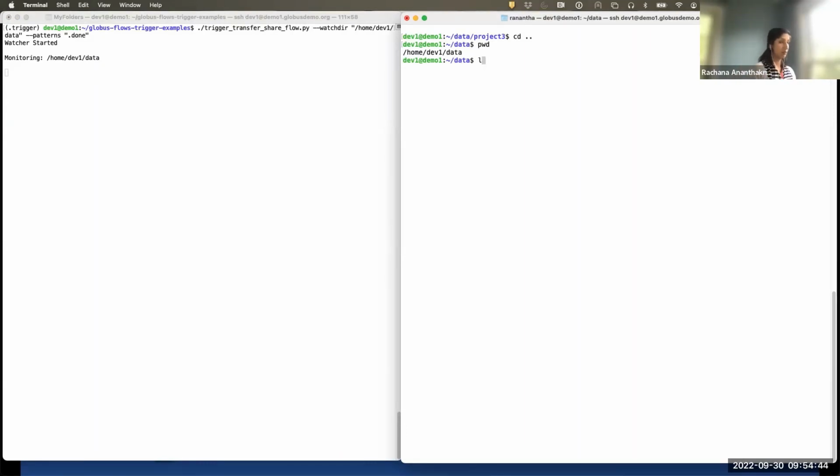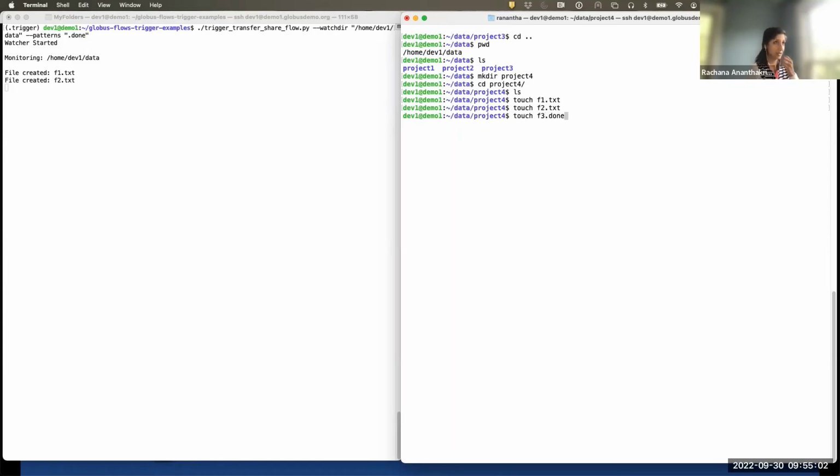So let's create a new project directory here. So let's say this is another run. So I create some files. And when I create one which has the .done extension, then this is going to start a flow. And the input to the flow has this folder, the /data/projects folder, project 4 folder, so that all the data in that folder is copied over.